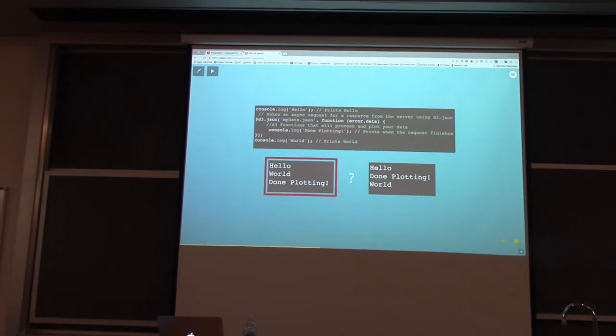And that is because d3.json is asynchronous, right? So what happens is you print the first one, hello, then you start reading in mydata.json. It's not going to wait until it's done to keep going, because it knows that this can take a while, right? So it's going to go ahead and print this world, and when it's done with this, it'll print done plotting. This is very useful to not bog down the rendering of your beautiful website because you have some really big data file in the background that's loading to make this one little viz.